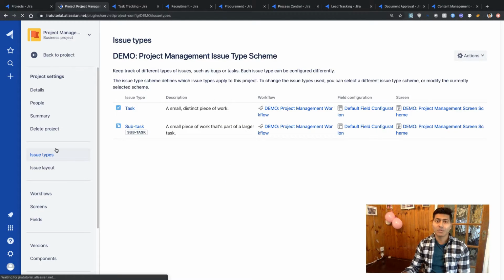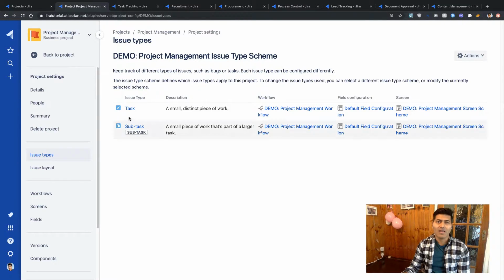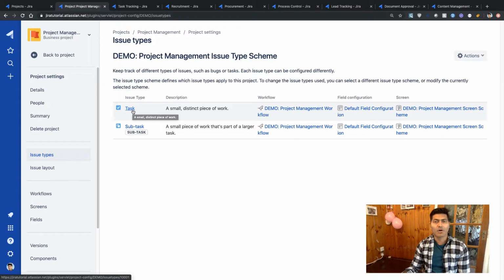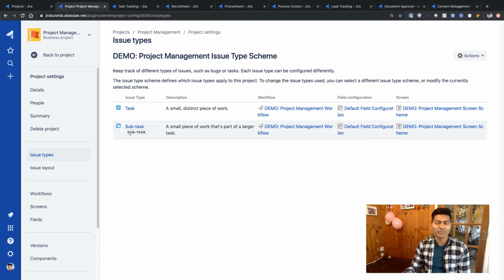So the project management template or the project management type of project will have one issue type called task, and it will have one more issue type called subtask. Now, subtask is of a subtask type of issue. It is something that is a child of a standard issue type, which is in this case task.